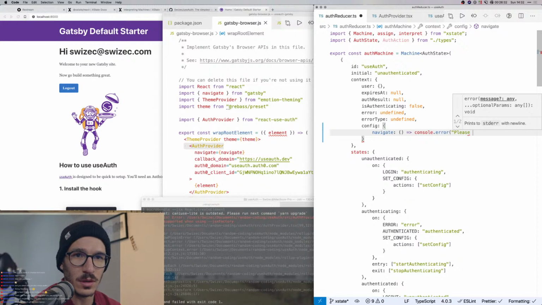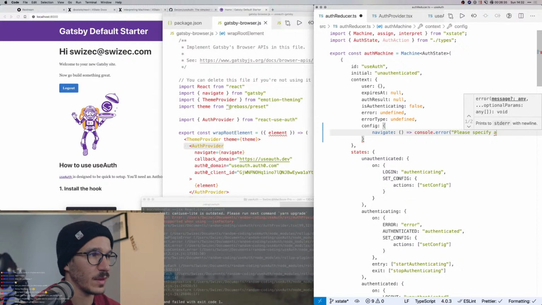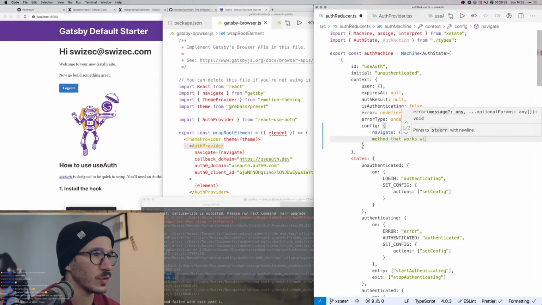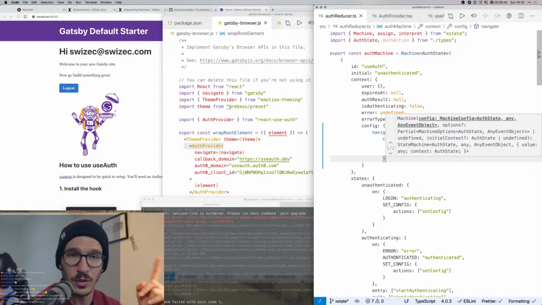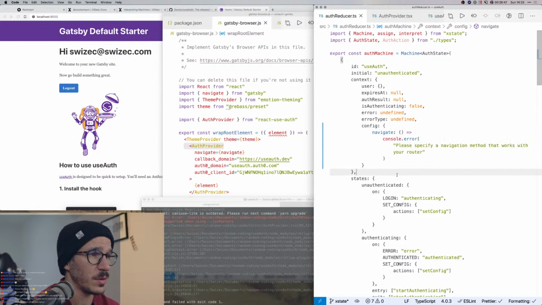Please specify navigation method that works with your router. Okay, so we are now issuing an error if something is not defined. We can make that even easier for people to use.